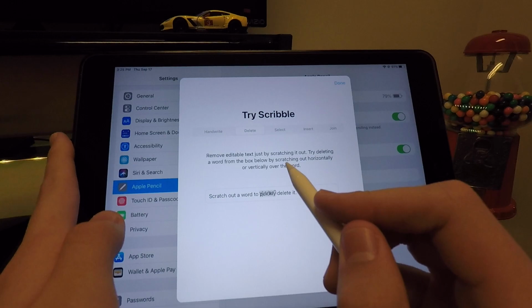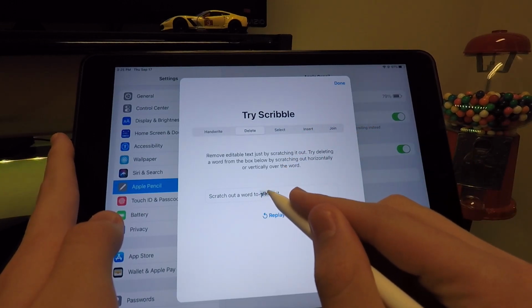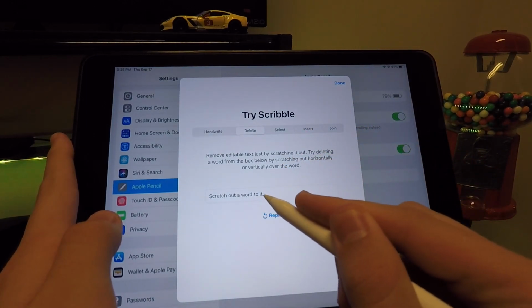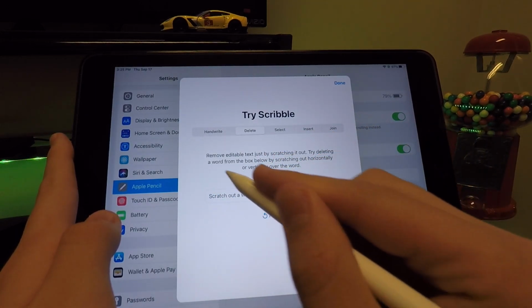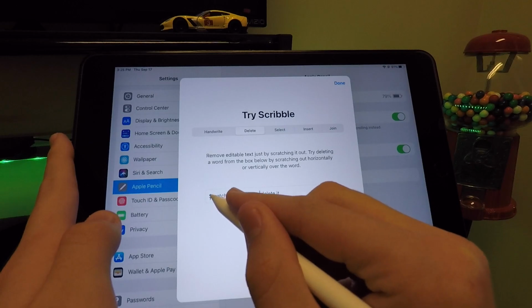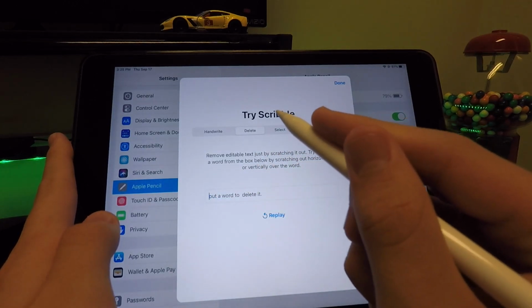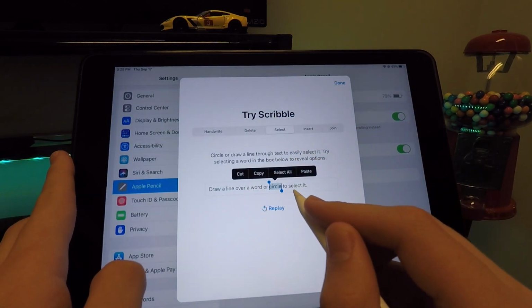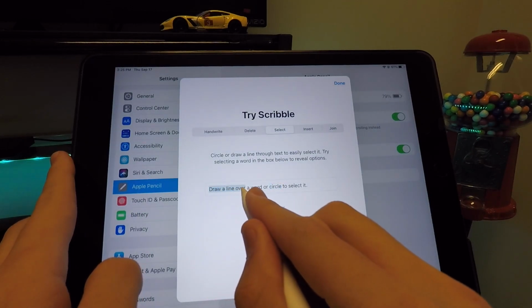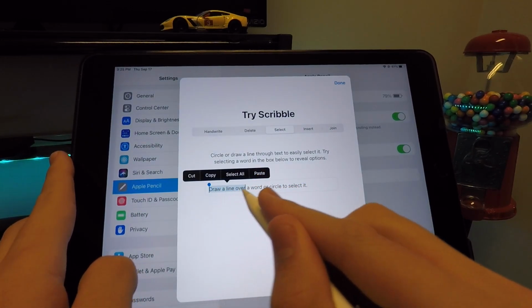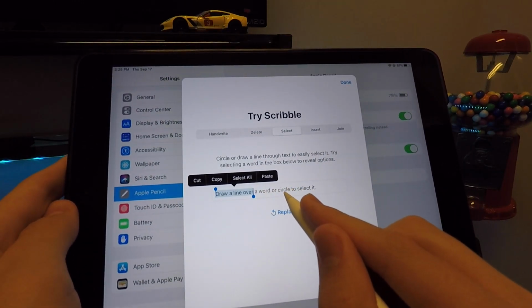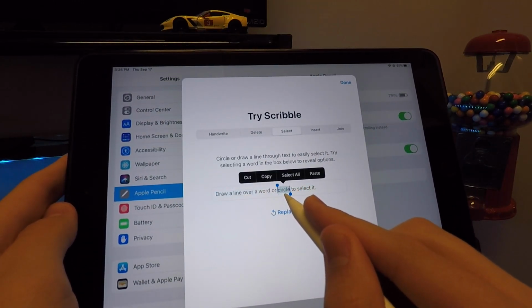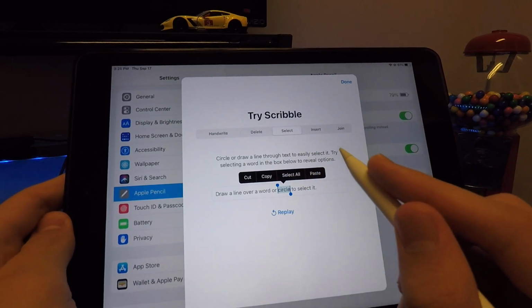You can now scratch to delete, so we just want to scratch on a word, and it deletes it for us. Scratch out, scratch, so pretty nice. So that's a quick way to edit your text fields as well. If you want to select something, you just simply draw a line over it, so you can select some text or just one word or something like that. And you can also circle a word to select it.